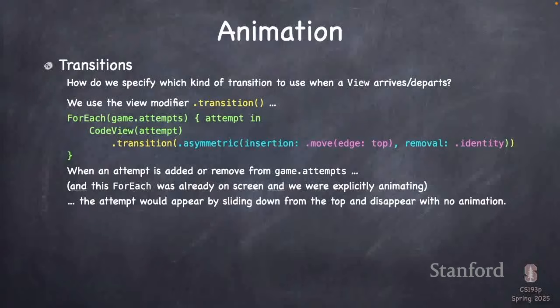And I've made the transition for the code view to be that when it appears, it flies down from the top, and when it disappears, it instantly disappears, because I used identity. Now, in the demo, I'm going to use something different there, but I am going to use an asymmetric transition, but not this one. But I just use this to show you the blue and the pink, those are themselves AnyTransitions. They're AnyTransition.asymmetric, AnyTransition.move, AnyTransition.identity. So that's how we specify transition.